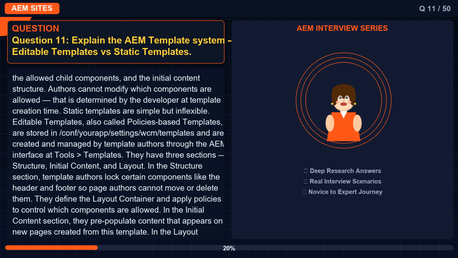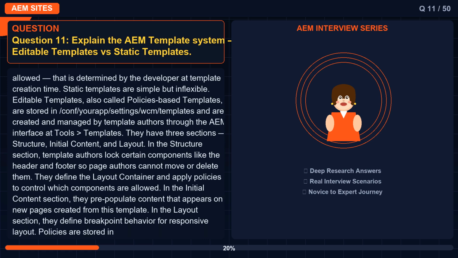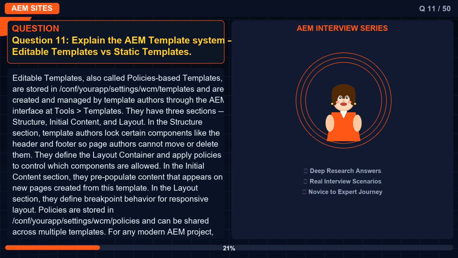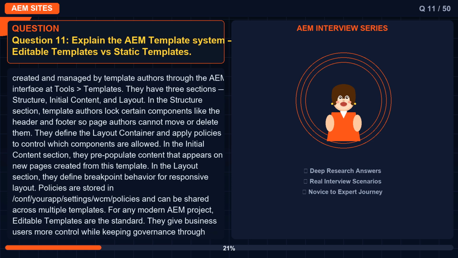Editable templates, also called policies-based templates, are stored in /conf/<project>/settings/wcm/templates and are created and managed by template authors through the AEM interface at Tools, Templates. They have three sections: structure, initial content, and layout. In the structure section, template authors lock certain components like the header and footer so page authors cannot move or delete them. They define the layout container and apply policies to control which components are allowed. In the initial content section, they pre-populate content that appears on new pages created from this template. In the layout section, they define breakpoint behavior for responsive layout.